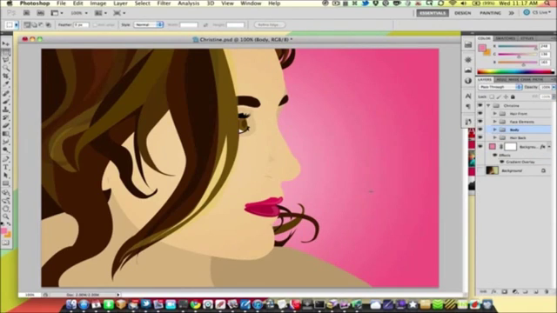So that is basically drawing, and it's not that hard. All you have to do is really just practice with the pen tool for a while, and you'll get the hang of it, and you'll find that it's actually fairly easy once you have had some practice.